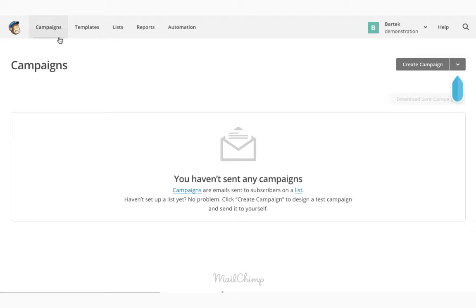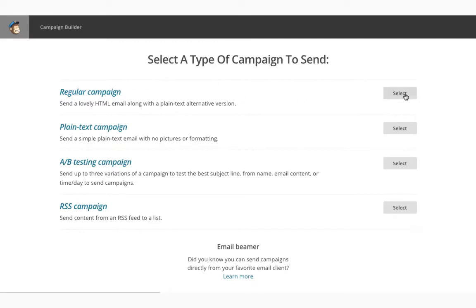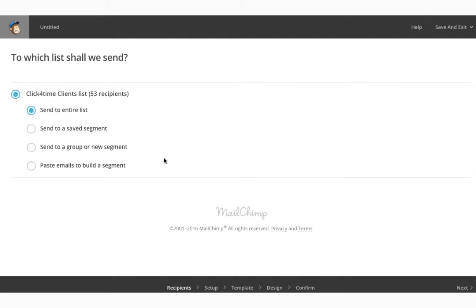So to create a campaign, go to the Campaigns menu, choose Create Campaign, then Regular Campaign. Now you're in a campaign wizard, which is an easy 5-step process to design your email, choose who receives it, and when.